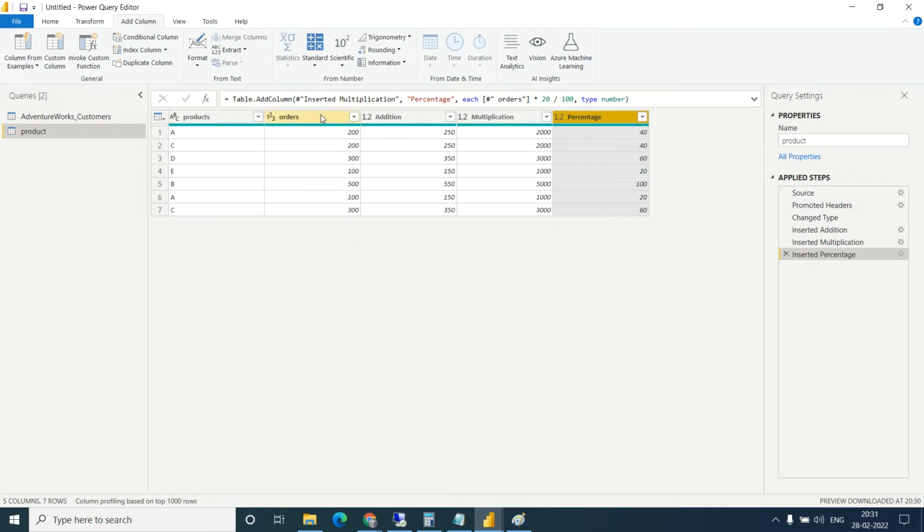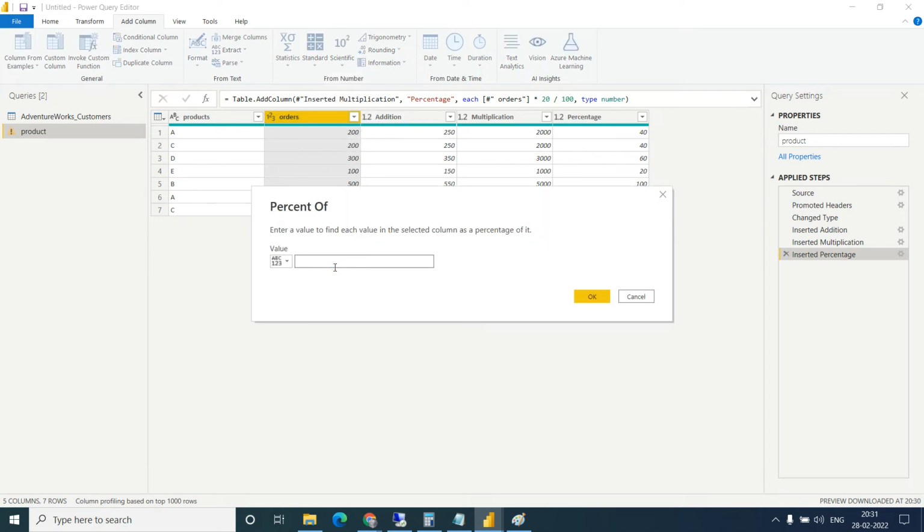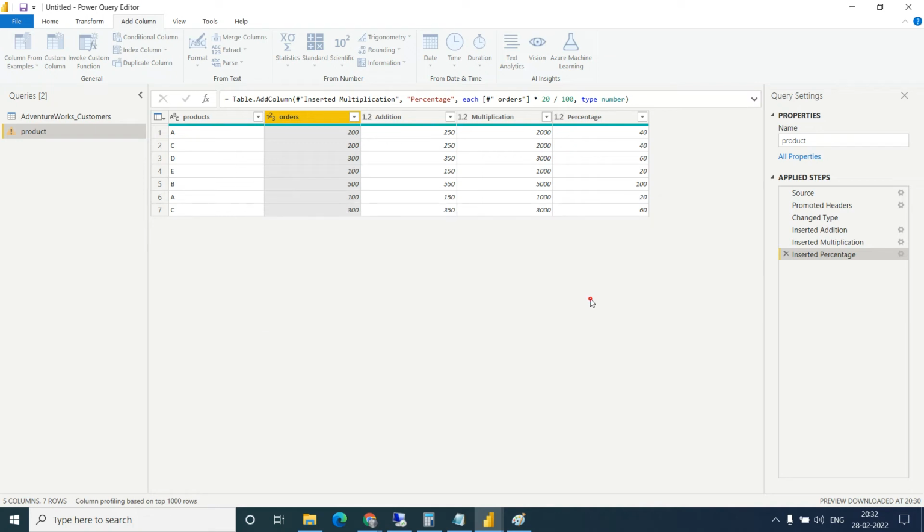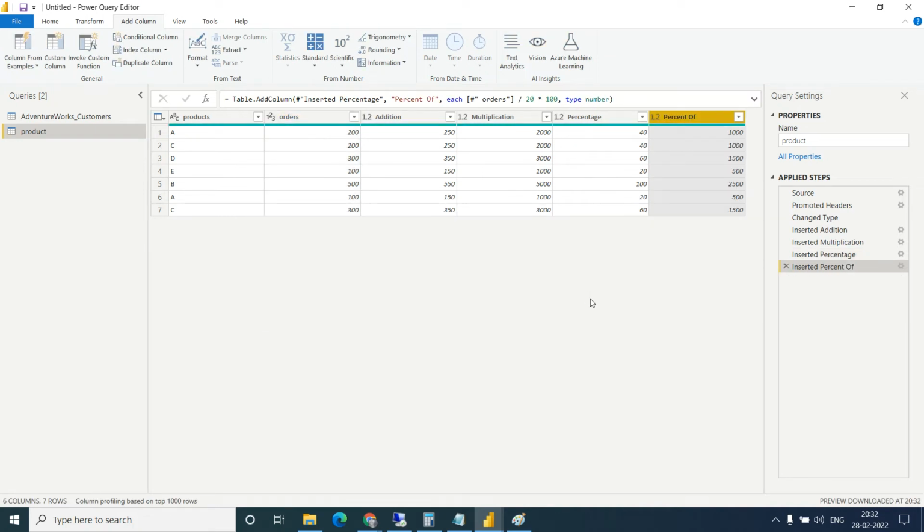Then what is the difference between percentage and percent of? Percentage and percent of. So let's click on this. Let's click on 20. Okay, now it is giving 1000. What does it mean? We added 20 in the 200 order for the percent of.